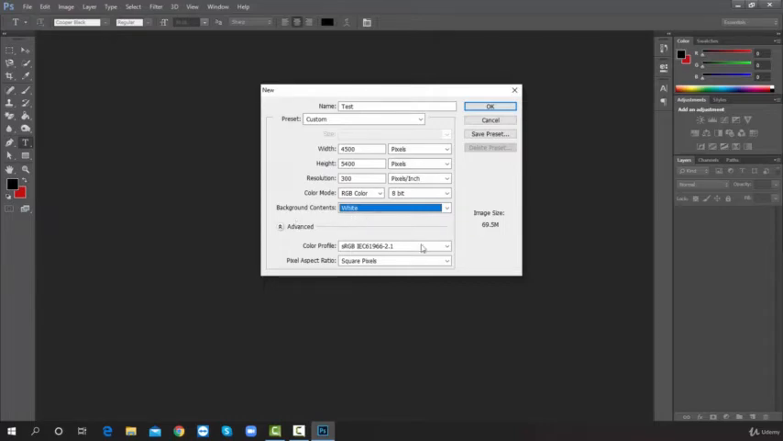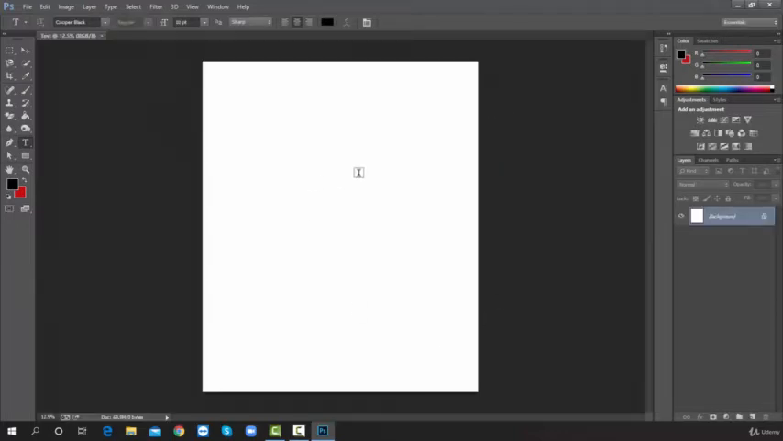Below you can see lots of advanced options, but they are not important for us. Finally, hit OK. Yes, this is our targeted document. Now in this document we can easily create our t-shirt design. But if you want to create another design, suppose a logo design, you have to create another document with another requirement.